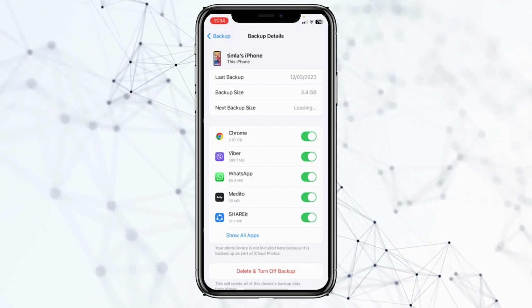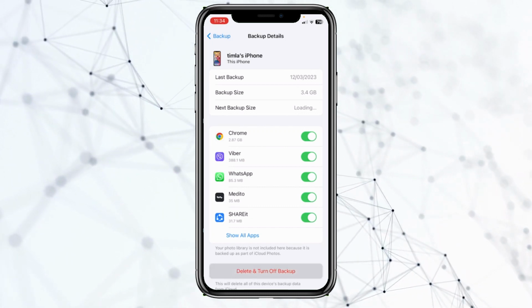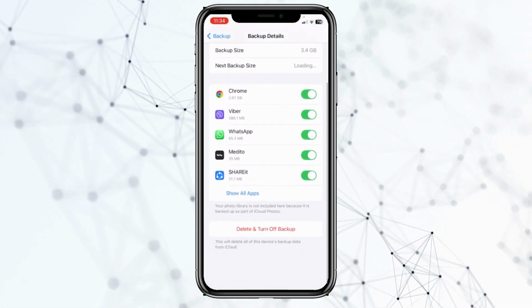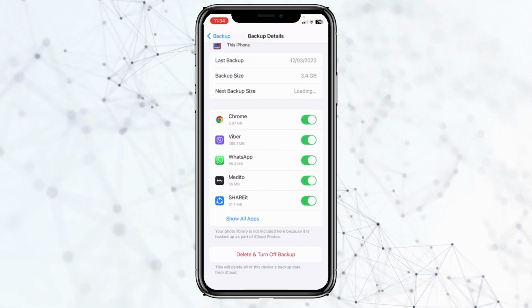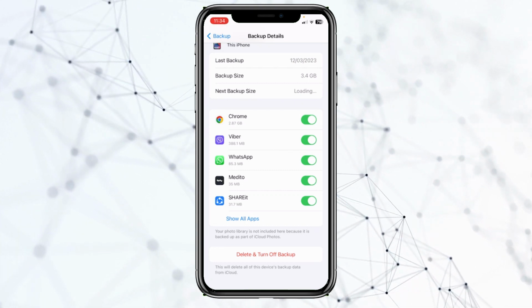Before doing this action, make sure to think, because if I click on this Delete and Turn Off Backup, and click on Turn Off, every single data that is being stored, whether it's my contacts, my photos, everything which is stored on my iCloud, will be deleted. So that's how you guys can delete your iCloud backup.